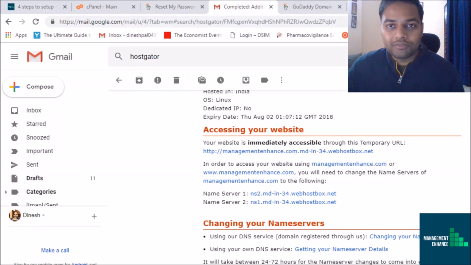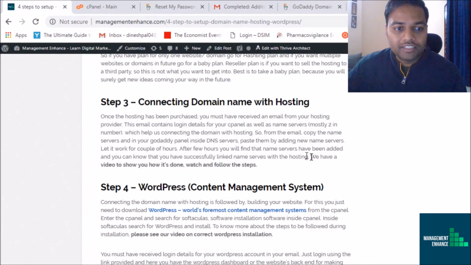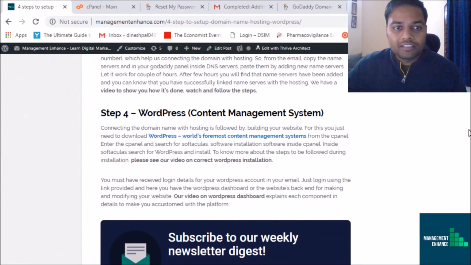So that's the first step that you have done while you are setting up your domain name and hosting. The step after that is linking the content management system like WordPress with your website, and then creating the first website post or page.